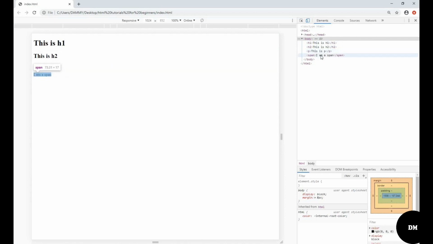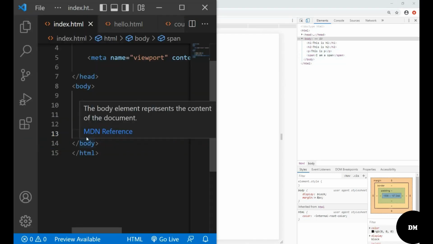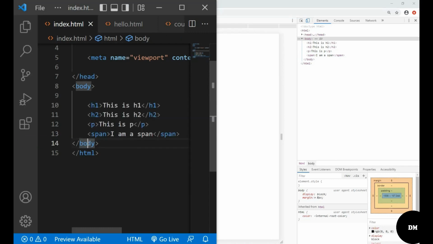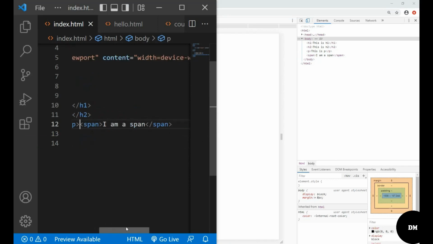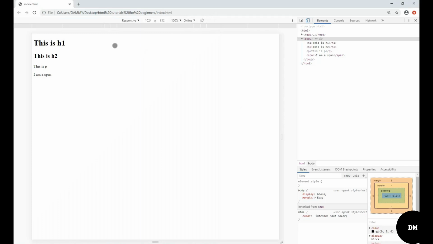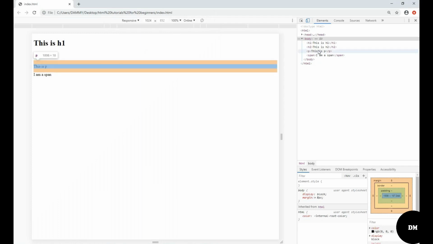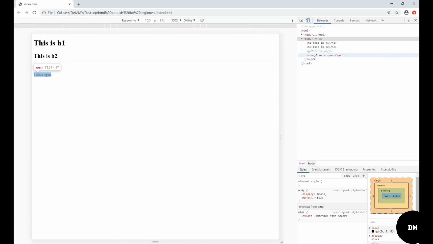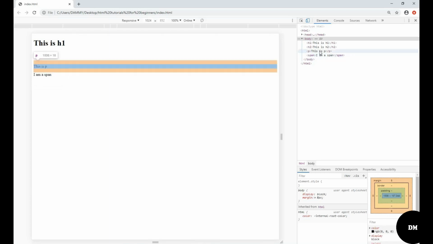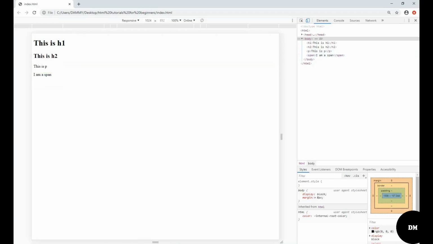As I hovered on the span, you see, it's not taking the full width. So that's why even if I bring this span and write it on the same line with the paragraph tag, and reload, and then hover over the p tag, you see, it's taking the full width. Even though they're on the same line, it's not giving space for the span to be on the same line with it. That's the difference between the block level and the inline element.